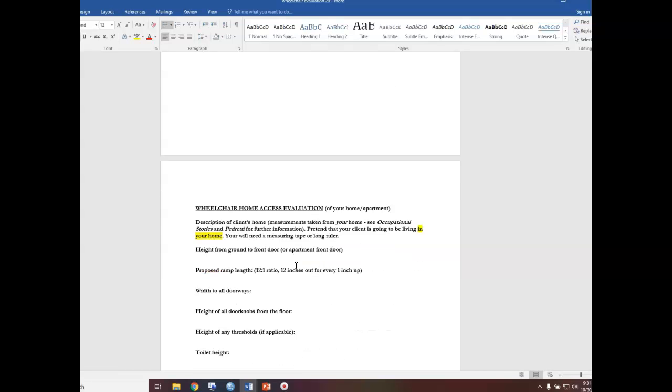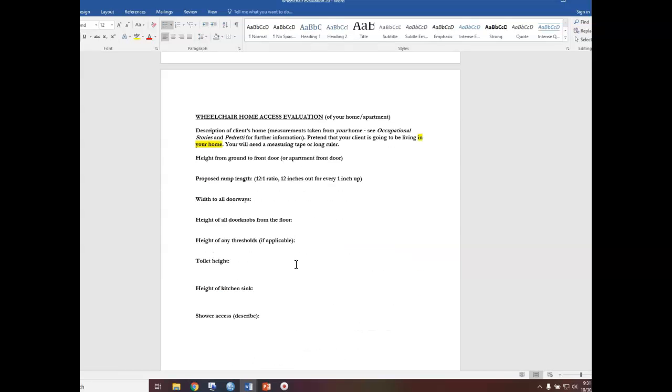Things that are important to them, their occupational goals. This is for your home eval. What you need to do is measure the height of the ground from the front door. We'll talk more about this in class. This will give you your dimensions for your wheelchair ramp.